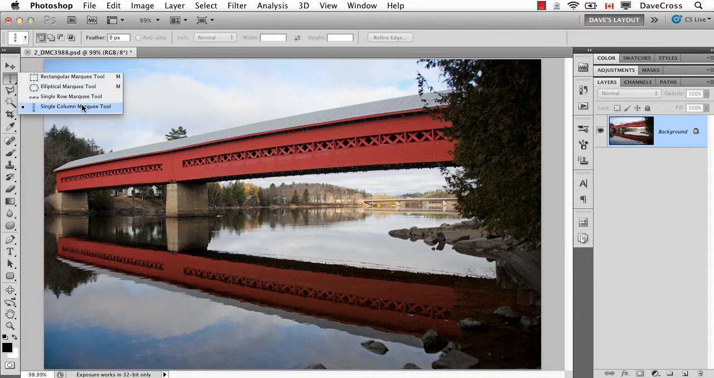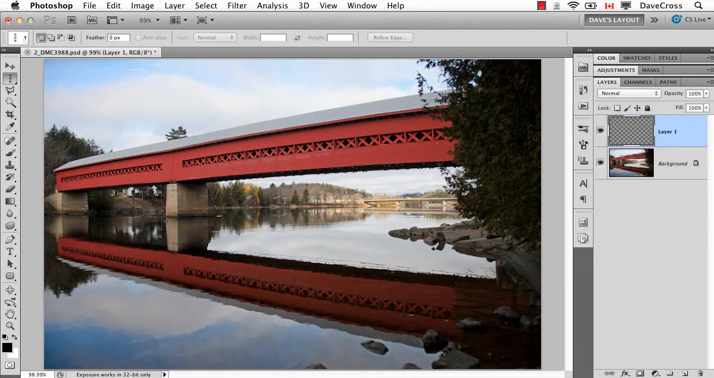From the marquee set of tools, I use either a single column or single row marquee tool. It really depends on what you're looking for. I'm going to use single column because I like the way there's a range of colors here. So then I just pick an appropriate spot where I think there might be a range of colors, and I press Command or Control J, and that's going to quite literally copy one single column of pixels.